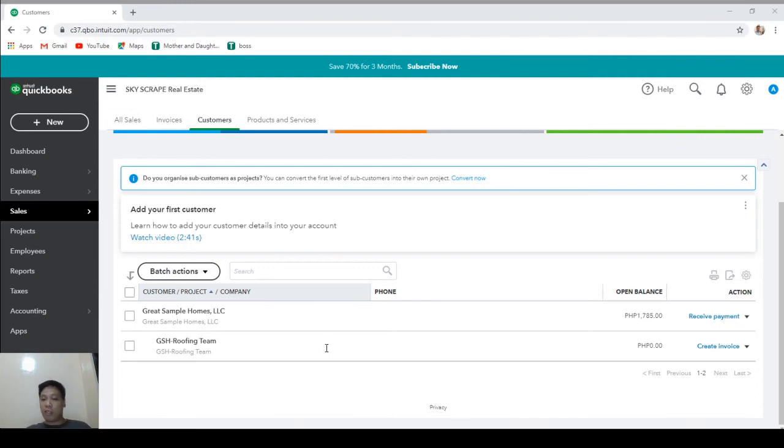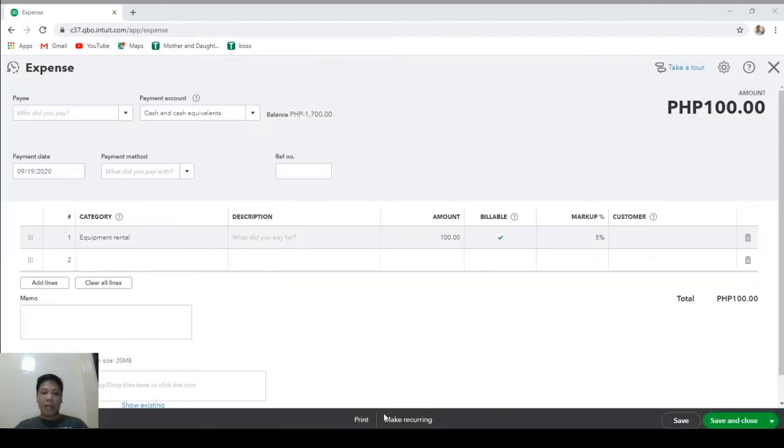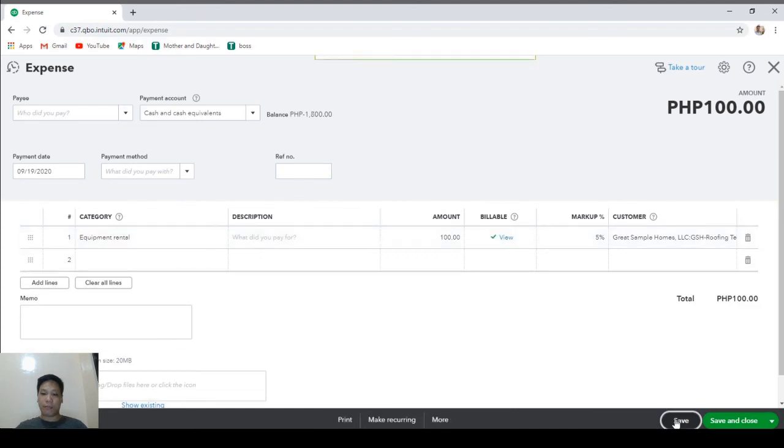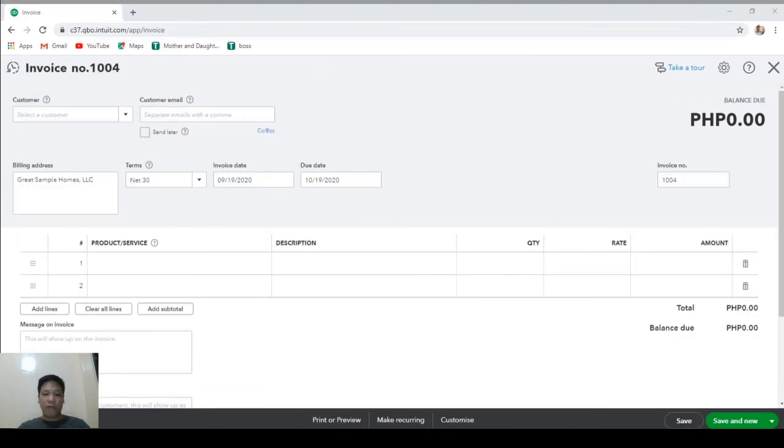Because one of the common issues from this is when you charge an expense to a sub-customer, then you bill the parent, but the billable expense does not appear. Let me show you an example. I'm creating an expense, but this time I'm making it billable to the sub-customer, which is GSH Roofing Team. Okay? Then I'll hit save. Now I'm creating an invoice, and notice that when we choose our parent customer, the billable expense does not appear.